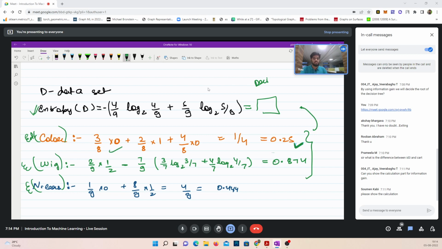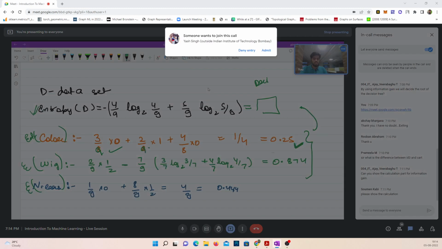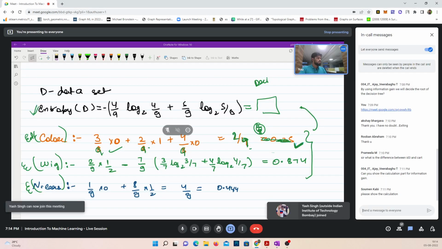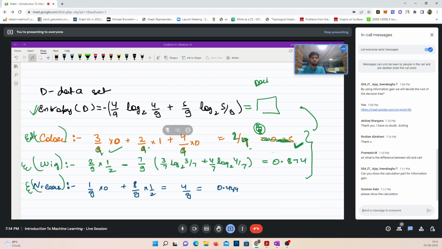So this is 3 by 9 into 0, and 2 by 9, sorry, this is 9, 9, 9, so it would be 2 by 9, so this value would update. It was less when it was 2 by 8, so it would be even lesser when it is 2 by 9. So color would be the value where we split on. For calculation, this kind of calculator is good. You don't remember all these log 2 values for sure.